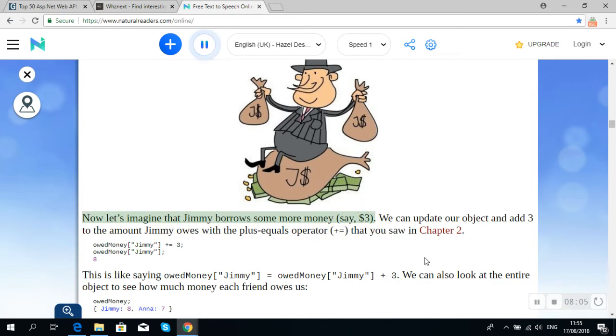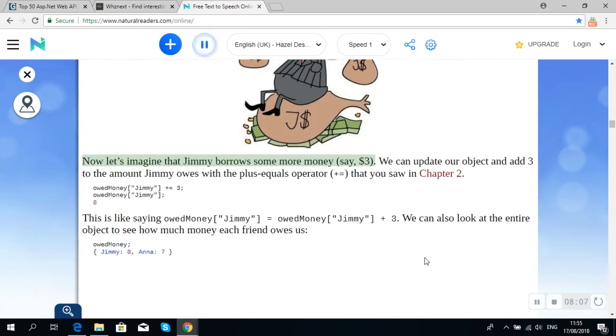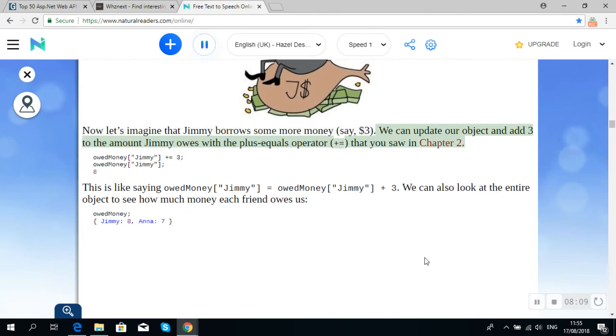Now let's imagine that Jimmy borrows some more money, say, 3. We can update our object and add 3 to the amount Jimmy owes with the plus equals operator that you saw in Chapter 2. owedMoney.Jimmy += 3; owedMoney.Jimmy; 8. This is like saying owedMoney.Jimmy = owedMoney.Jimmy + 3.